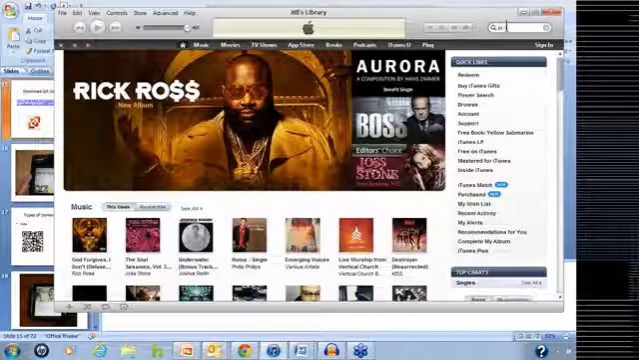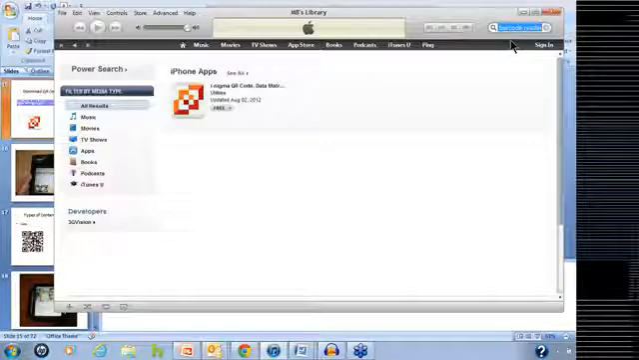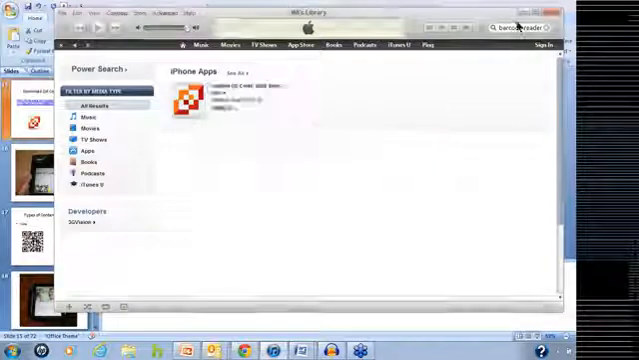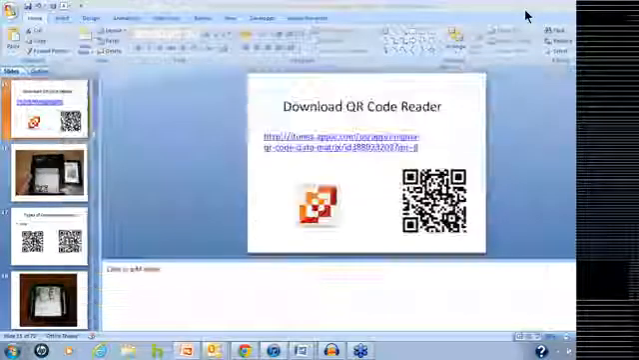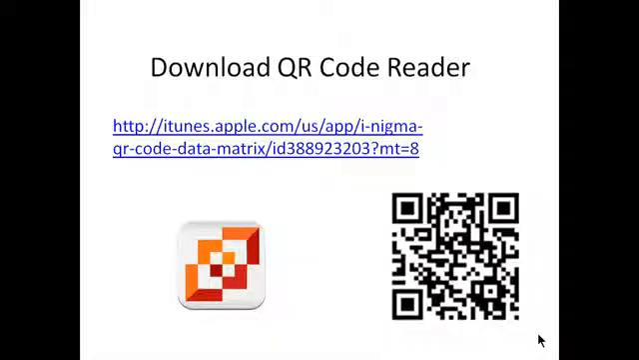I-N-I-G-M-A. And so here's Enigma QR code. And there it is. It's free. I can click on it and then download it to iTunes. Or I can go directly from my device into iTunes and download it that way. Okay, so that's the first step. So I've downloaded my QR code reader.